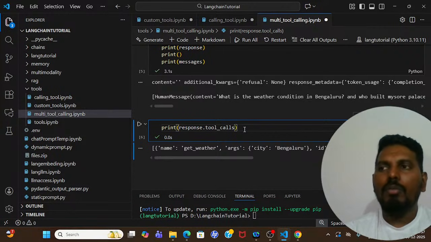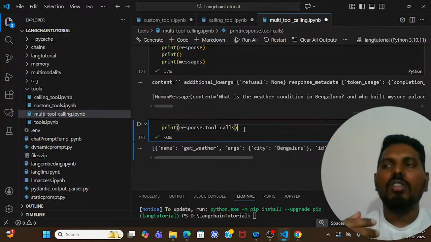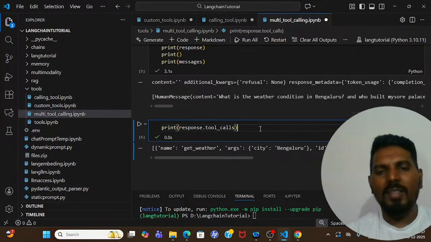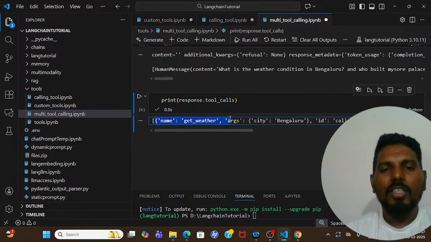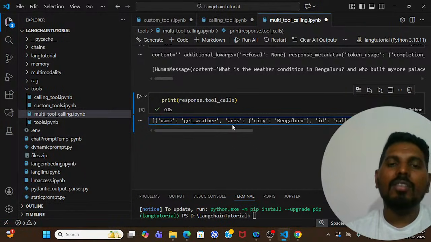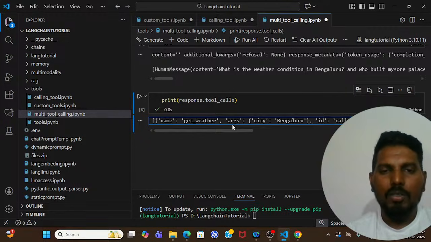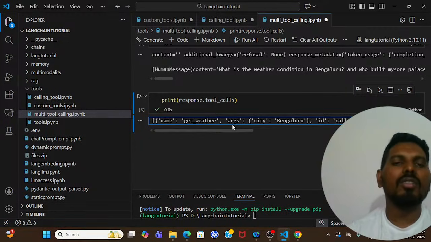So for that, I'm going to add one for loop, and each tool's output I will append to messages. I hope it is making sense why we are using a for loop, because this time I have two dictionaries. We don't have a single dictionary, right? If you have 10 tools, it might ask you to execute 10 tools. So now I have two tools, and it is asking me to execute two tools.